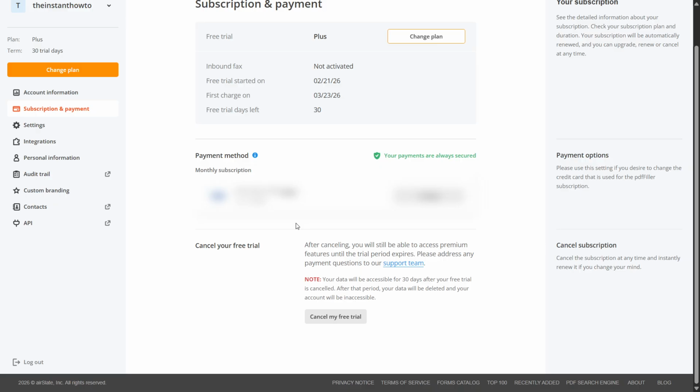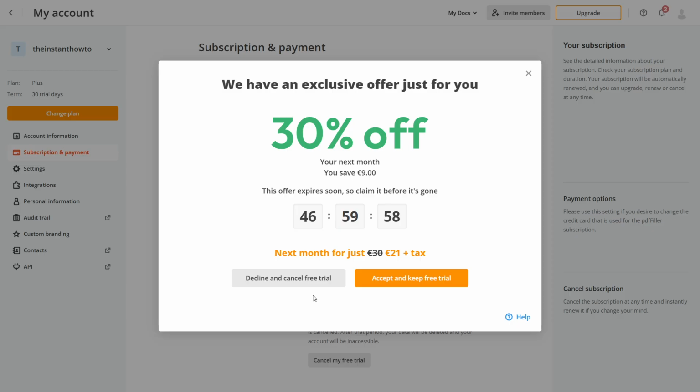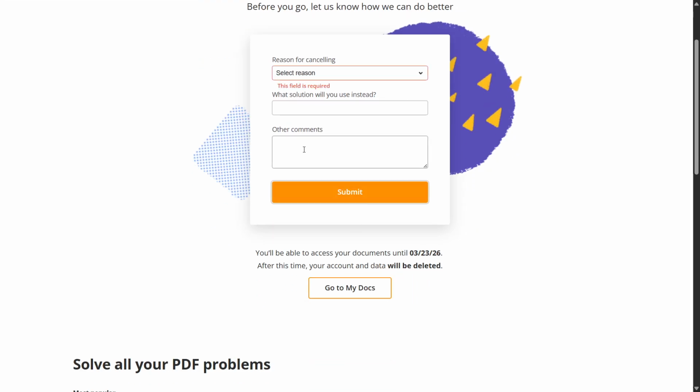cancel yet again, and as you can see, after a few seconds when this loads, there we go, you can click on again cancel my free trial. And just like this, of course, if you have a free trial or not, it's going to go ahead and basically cancel it after a few clicks of these buttons over here. So that's how to do it. I hope this video helped you out.